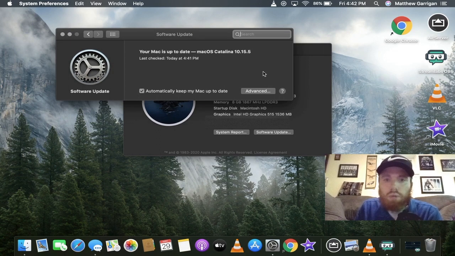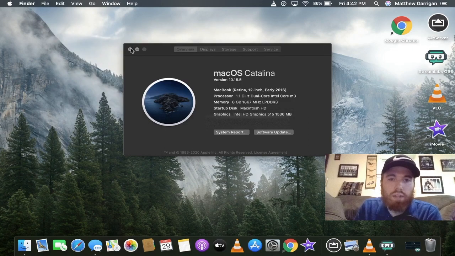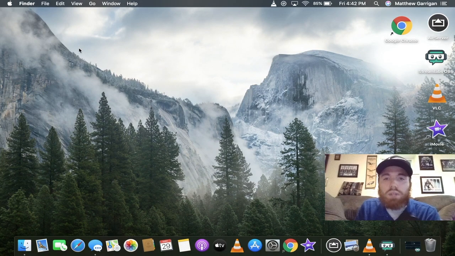So just click on Update Now, rather. You can always check this: Automatically keep my Mac up to date, which will run the update sometimes without you even knowing. So if you want to do that, just keep that checked. And that's pretty much it, guys. That was 3 ways on how to update your MacBook.